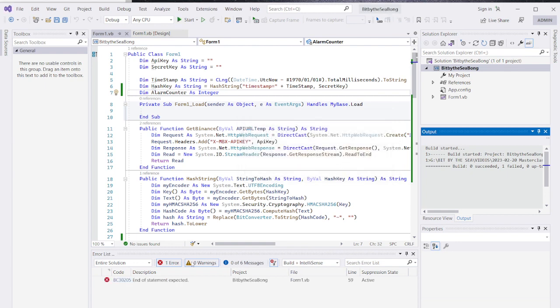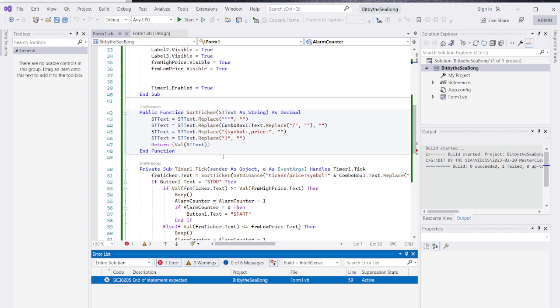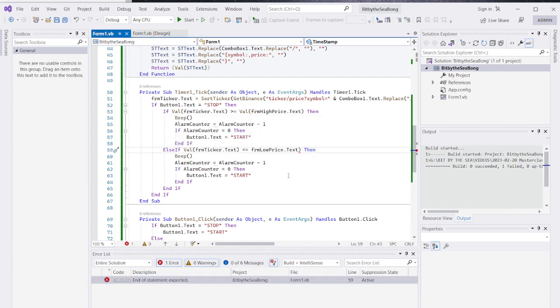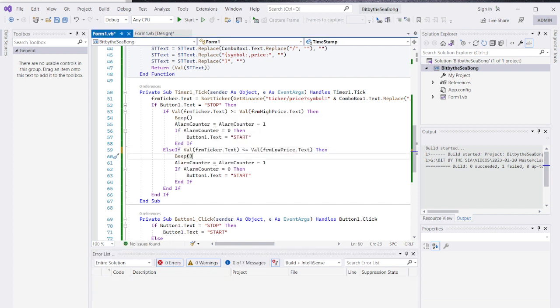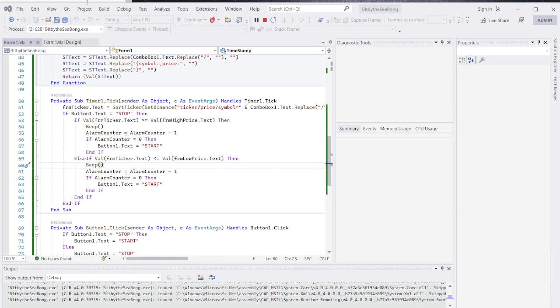There's a build error, end of statement expected. This is on number 59. So let's find 59 down here. Probably not done an end if, I would have thought. 59, else if it's greater than low price text, then, so what's wrong here? Somehow I've deleted that little bit there. That's okay, and we'll start it. Maybe not deleted it, might not have even put it in.